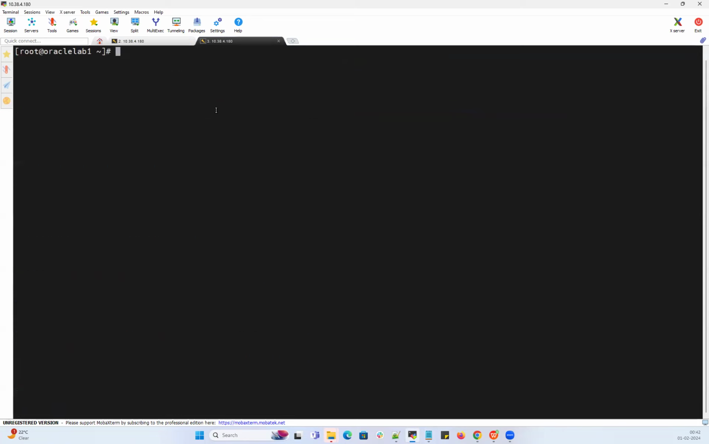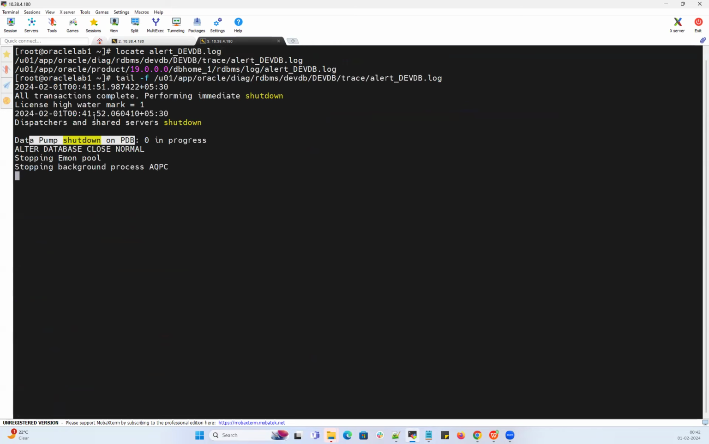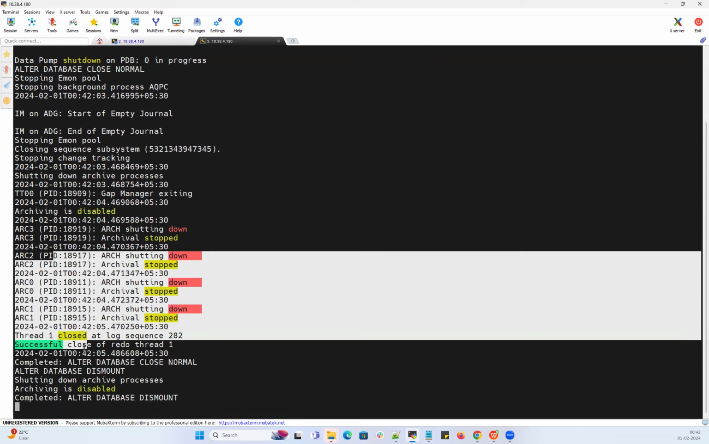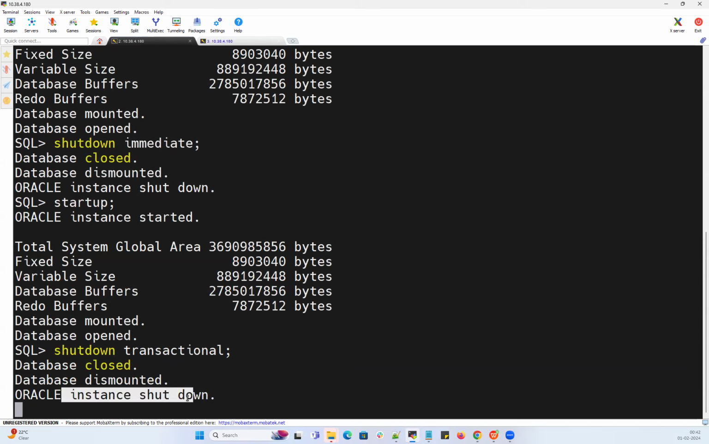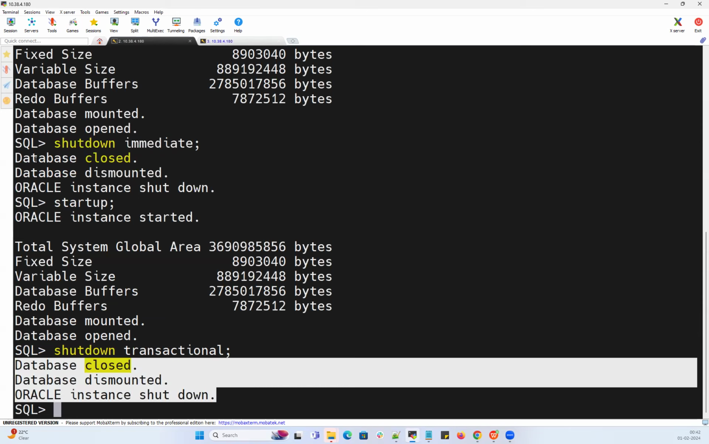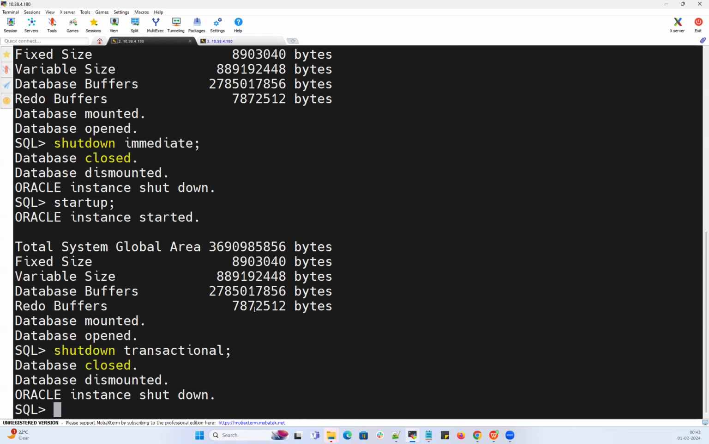If I can locate alert_devdb.log, this is your database alert log. In the database alert log, you can monitor that operation. Your shutdown transactional has been done now. Database is closed and all the background processes are going down here. Shutdown transactional, database is closed, database is dismounted, and your Oracle database instance is down. Right. So if you observe, all these three steps are taken care of here, and in shutdown immediate also all three steps are taken care of here. In shutdown abort, it just kills the instance.